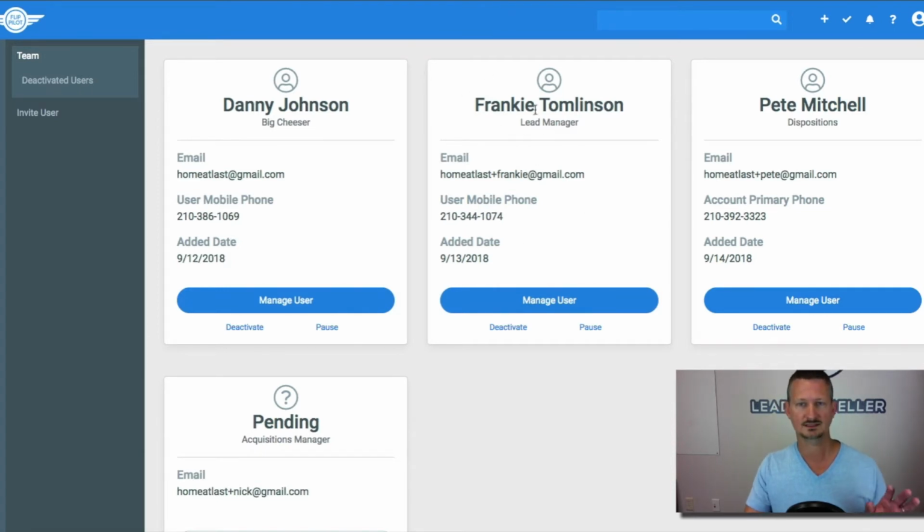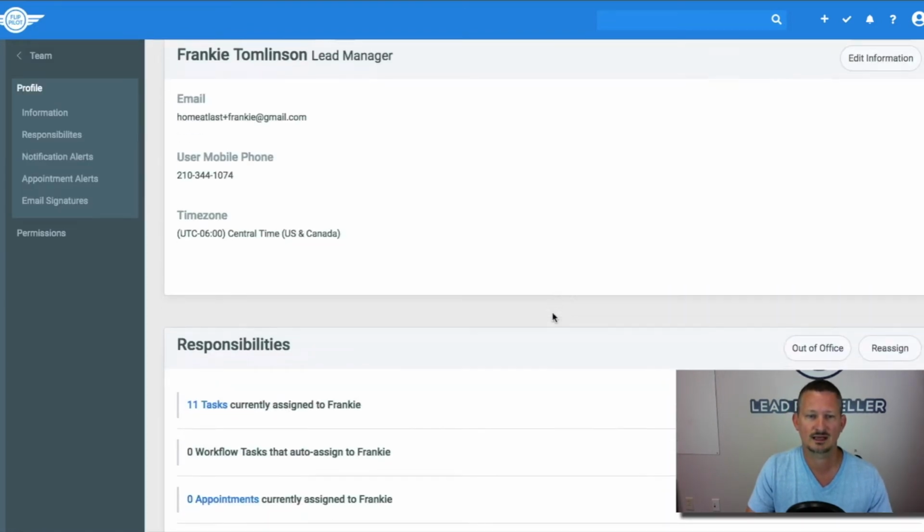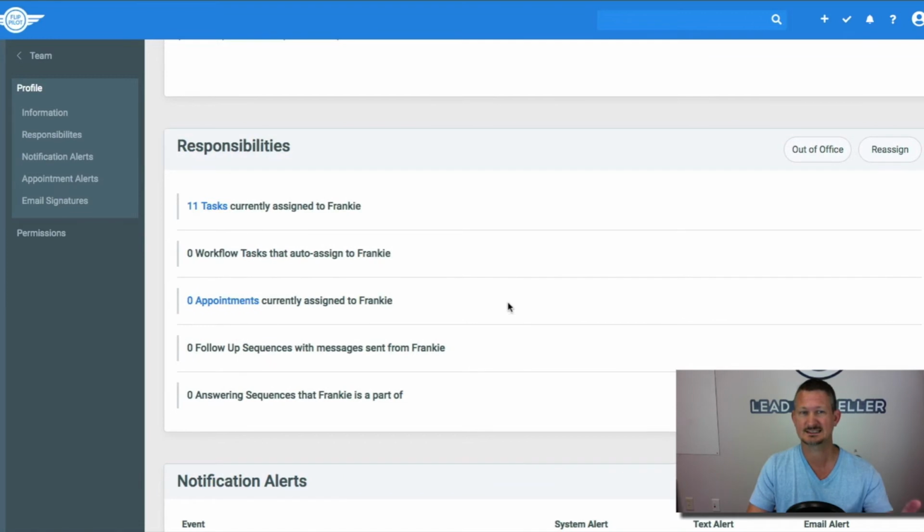So let's say Frankie Tomlinson here is going out of town for a week, right? So you have an issue currently, it's not addressed in any other system that I'm aware of, where if they're going out of town, they have responsibilities in the system like these tasks. So Frankie here has 11 tasks currently assigned to them. Thankfully they don't have a bunch of other stuff, but they're going out of town. So what are we going to do?